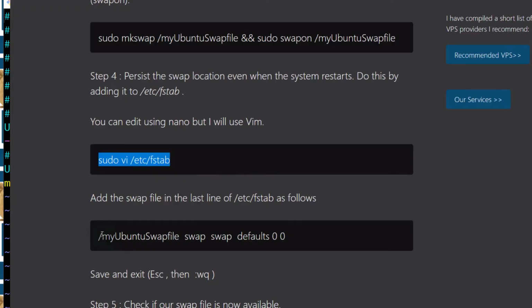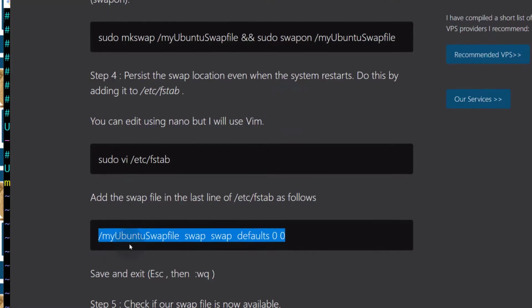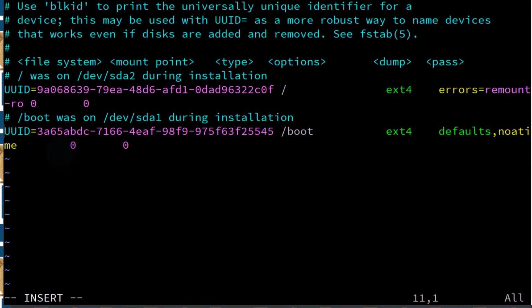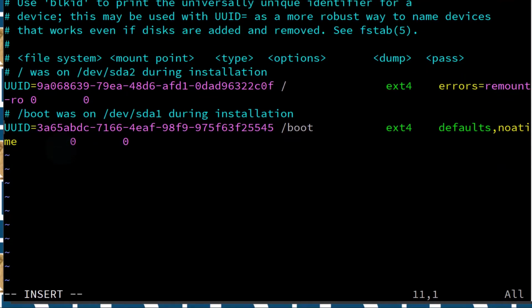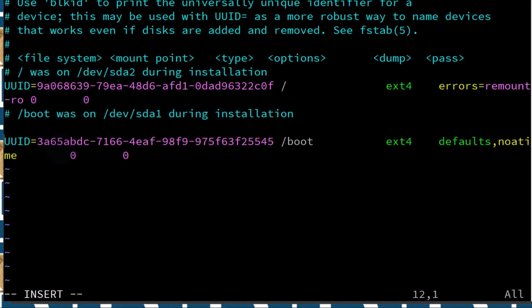Let's come back here, and we're just going to copy this. If you change the name of your swap file, make sure you change it in every place where it appears, but you don't really have to. You can just use the same name I'm using there. I'll do I to edit. Press enter.